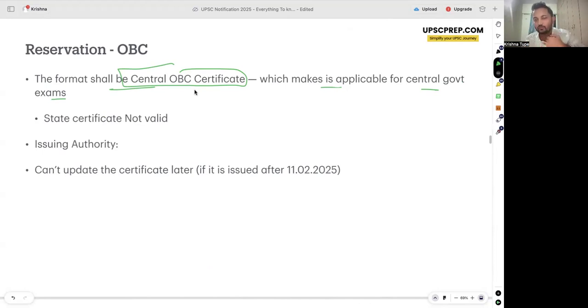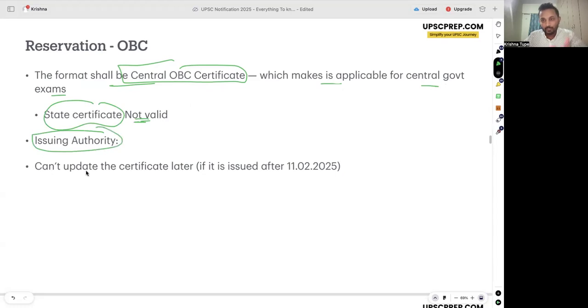Visit your nearest Tehsil office or the SDM office or DM office or collector office and meet the Tehsildar or DM, whoever are the authorities there, explain your case to them and get the certificate issued in the correct format. State government certificates are not valid. Okay. Issuing authority. Who are the issuing authorities? We will discuss it in the next slide.